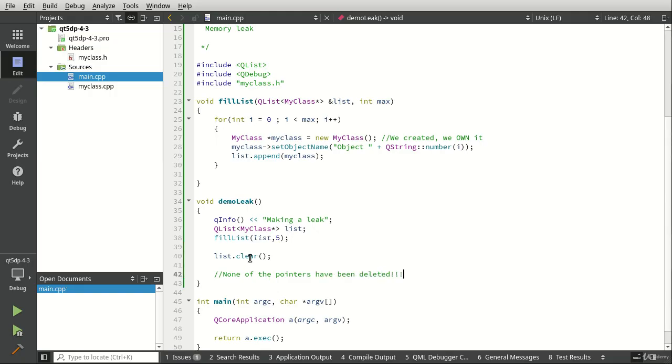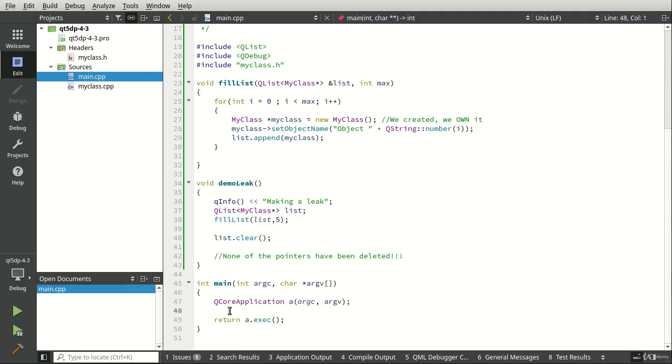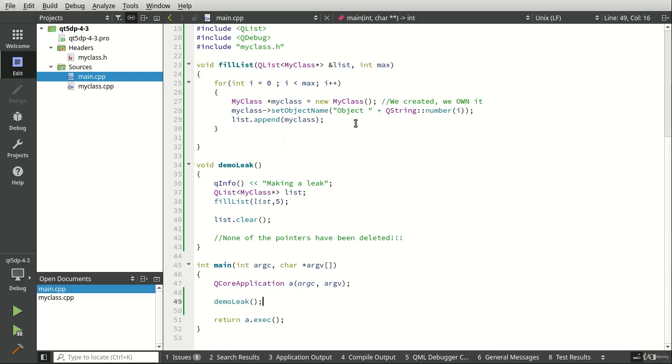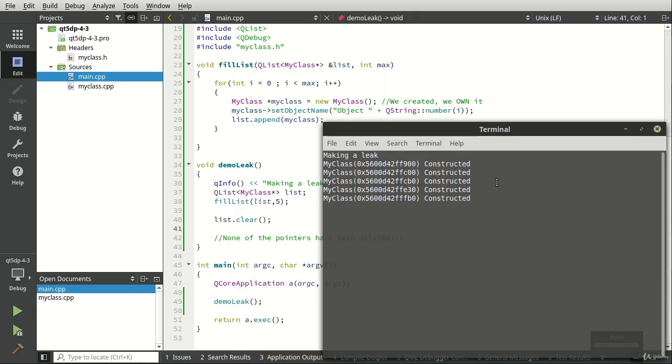That's right. Clear does not automatically delete these pointers. So we're just going to run this, and we can demonstrate this really, really simply. Remember, our class very simply is going to say constructed or destructed. So when we run this, because we're constructing them, we'll see they're being constructed, but we never delete them. See? Constructed. Never called the destructor at all. So those just live in memory.